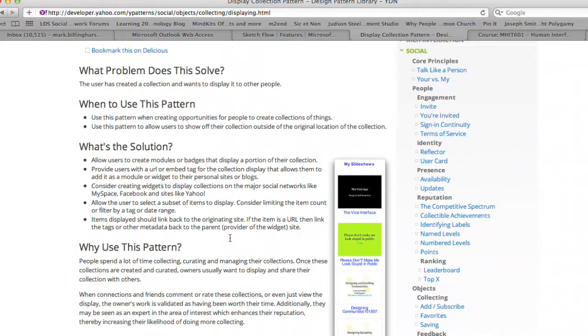And here's a solution. Allow users to create modules or badges that display a portion of the collection, provide users with a URL or embed tag for the collection display, consider creating widgets to display collections on major social networks, and allow the user to select a subset of items to display. Items displayed should link back to the original site. So if the item is a URL, then link the tags back to the parent.